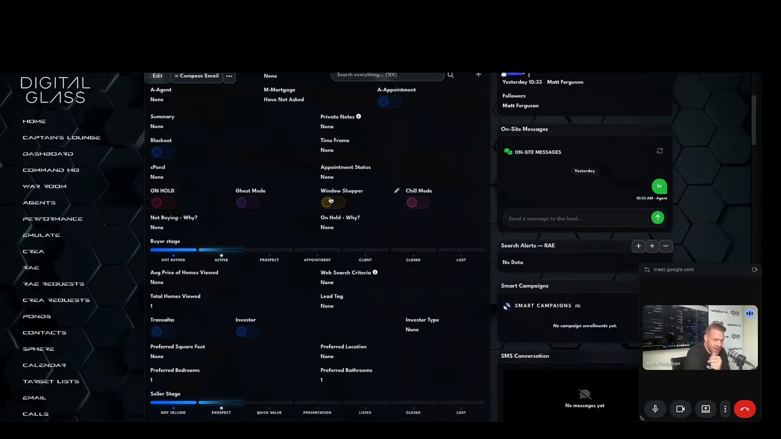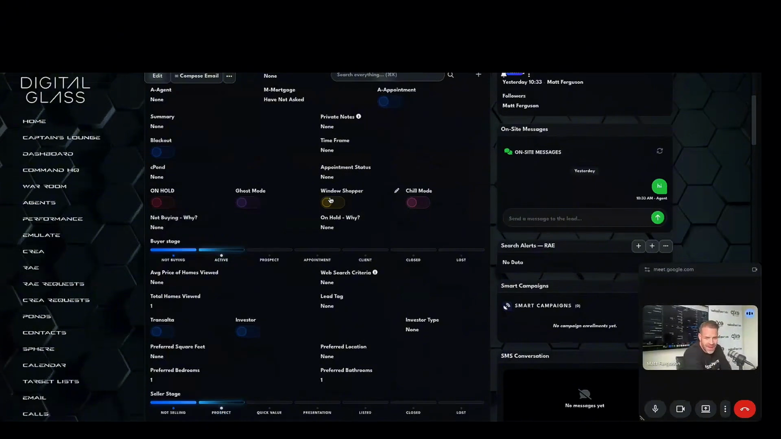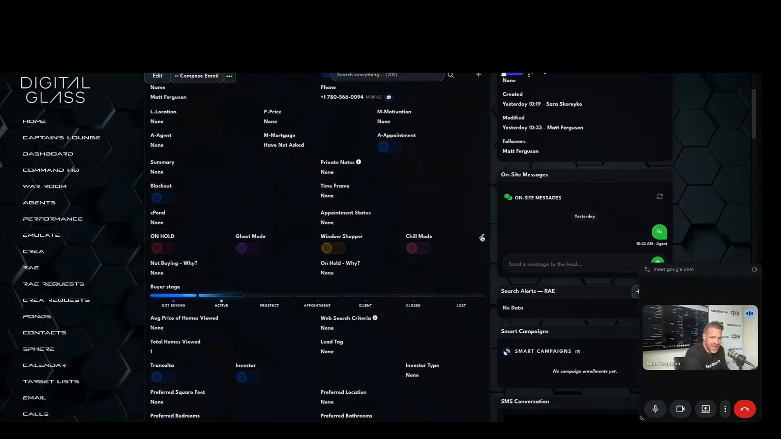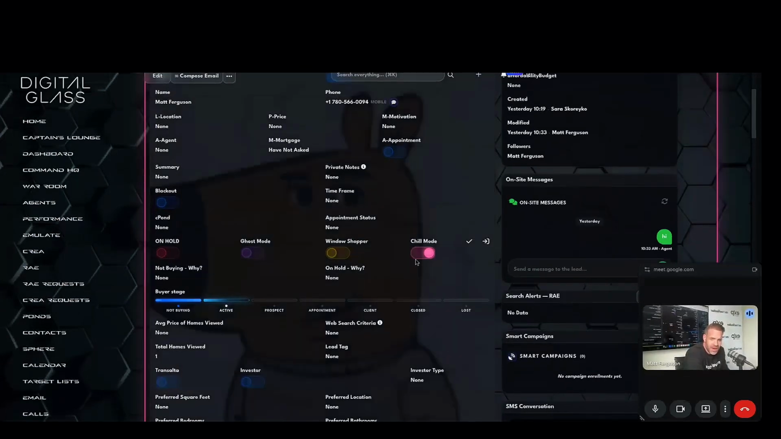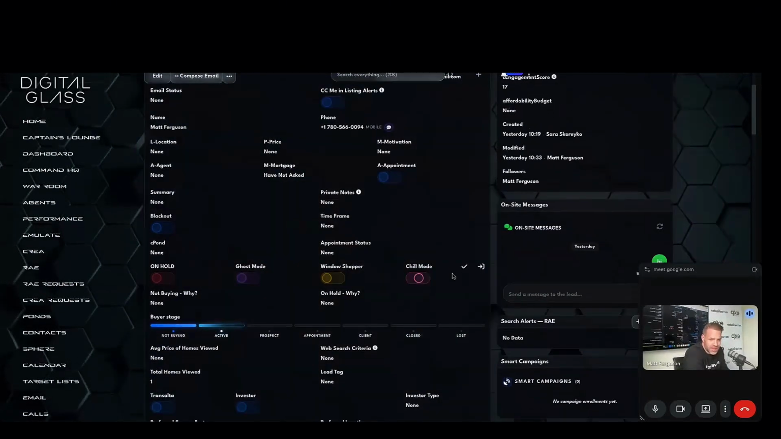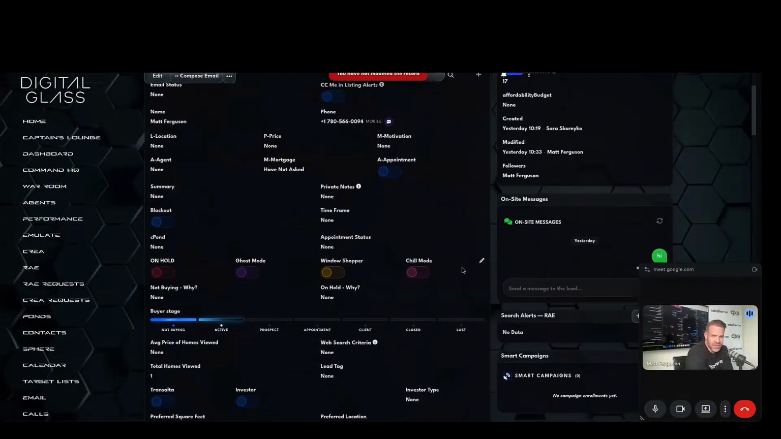Another mode that we have in here is window shopper. This is for someone who might be in an appointment, but then they decide just to look around. They're in window shopper mode. Everybody knows what that is. And then we've also got chill mode. Chill mode could be any of the stages here. And we've got the chill guy right here, just to remind you what mode this person is actually in.